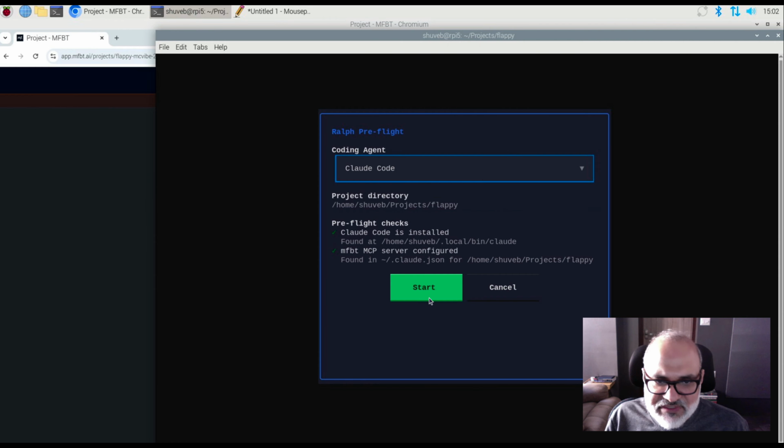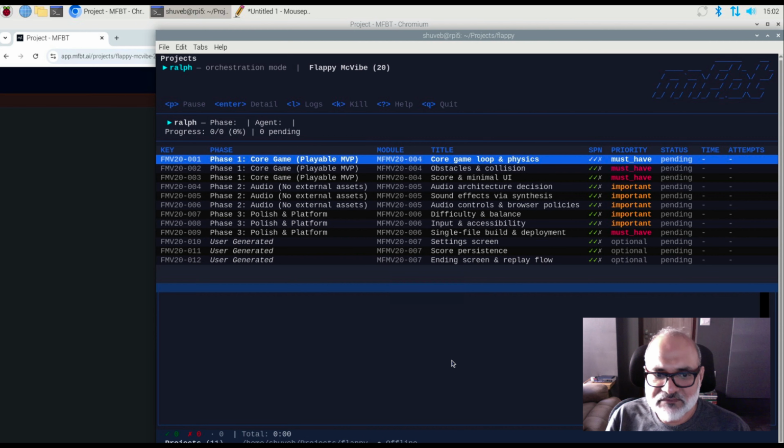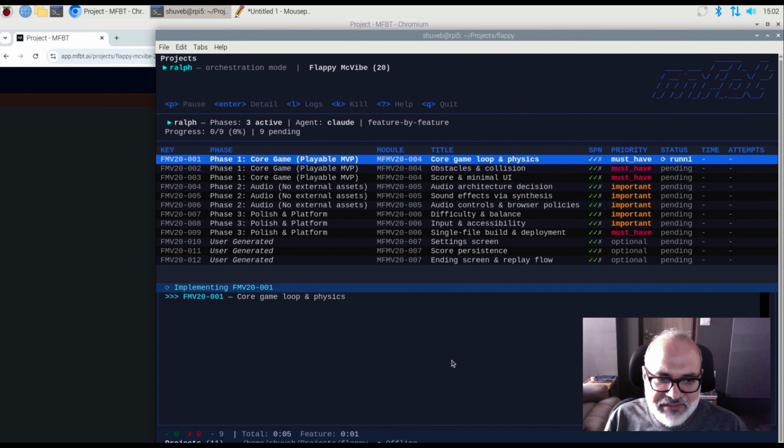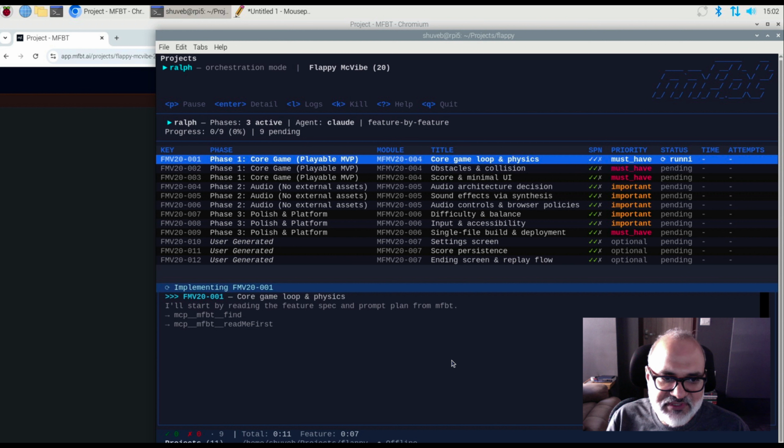And some pre-flight checks are here. Claude Code is already installed, and mfbt is also configured, so all good. So let's just hit start. Now you will be able to see that the loop has begun. Pretty much it goes through all of the different implementations. You can also see that Claude Code has started, and then it's basically talking to the mfbt MCP server, and then in essence it's just going to figure out the spec and the prompt plan.